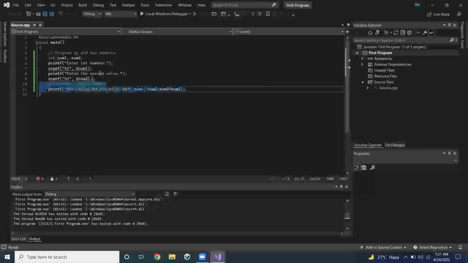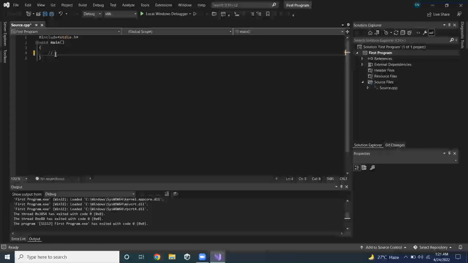The second program that I'm going to discuss today is a program to swap the values of two numbers. So this is an interesting program, a logical one. There are multiple ways to solve this program, but right now I'm going to solve it by using an extra variable. So we are going to swap the values of two variables, and we'll be getting the values of the variables from the user.